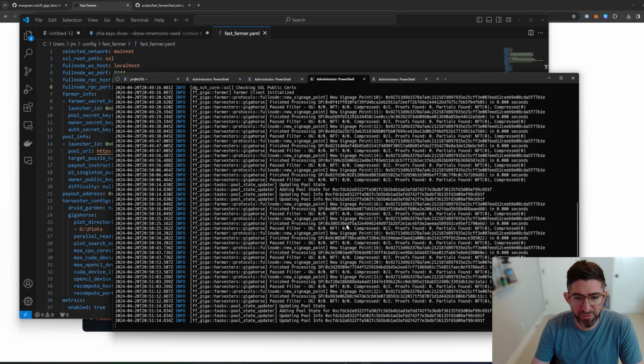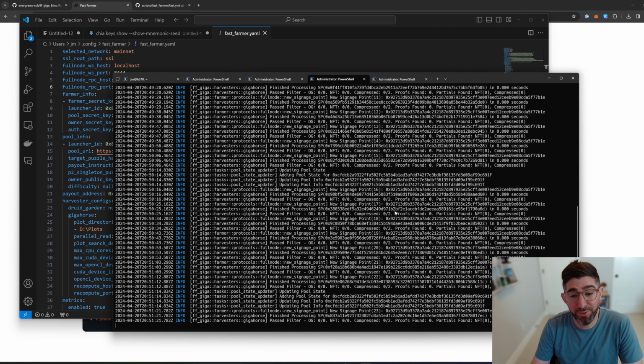I don't think we have passed the filter yet, so the GPU's not going to do anything for the decompression until we pass the filter. This is only 2 plots, of course. It may take a while. But you can see here it's running now.